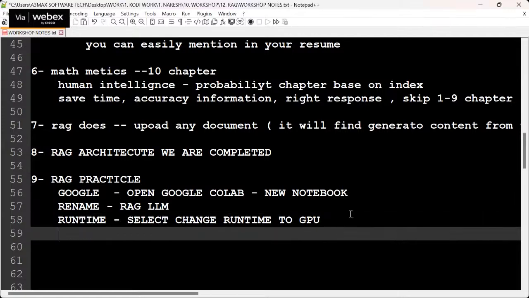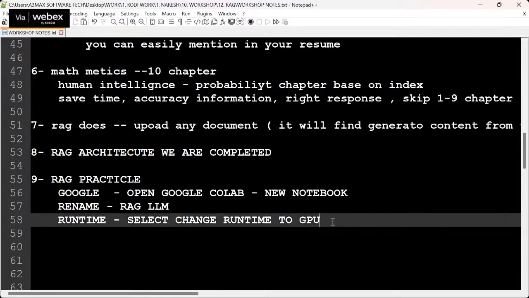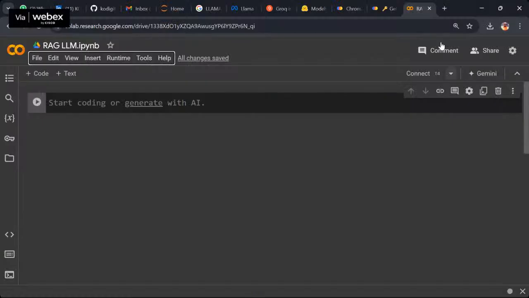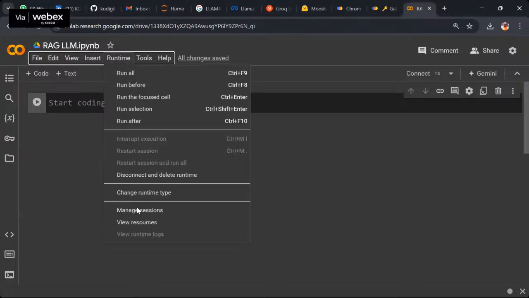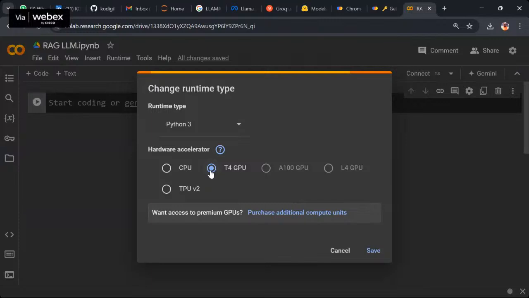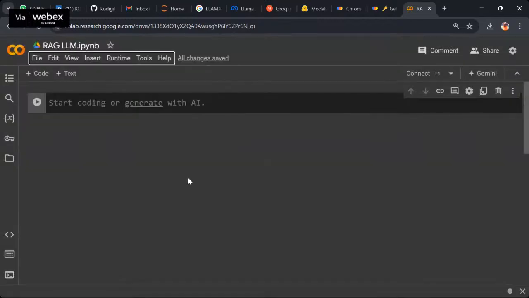Okay, so runtime and done this. Select the option and change runtime to GPU. Karthik, what is your question? I see T4 GPU options. Yes, go to runtime, change runtime type. You can select T4 GPU and save. T4 GPU and save. Yes, thanks. Done, guys. Good.